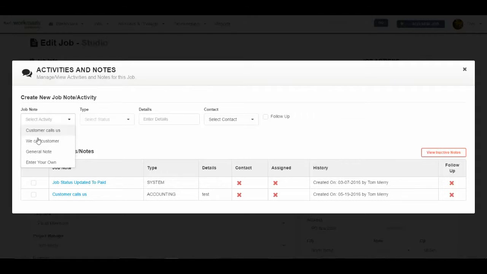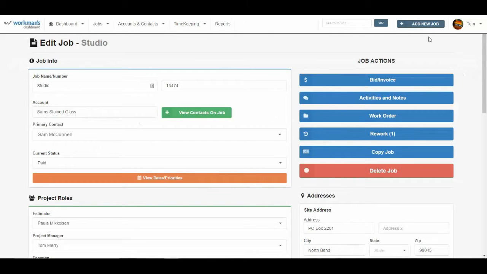The customer calls us, we call the customer, a general note, or you can of course enter your own on the fly on any particular job. So these are going to be things that are very unique to your specific process, and every contractor has their own customer service process, and we wanted to give the user the flexibility to add things that are unique to their company. So let me get out of this job and go into the actual admin panel, and I'll show you how to create these.